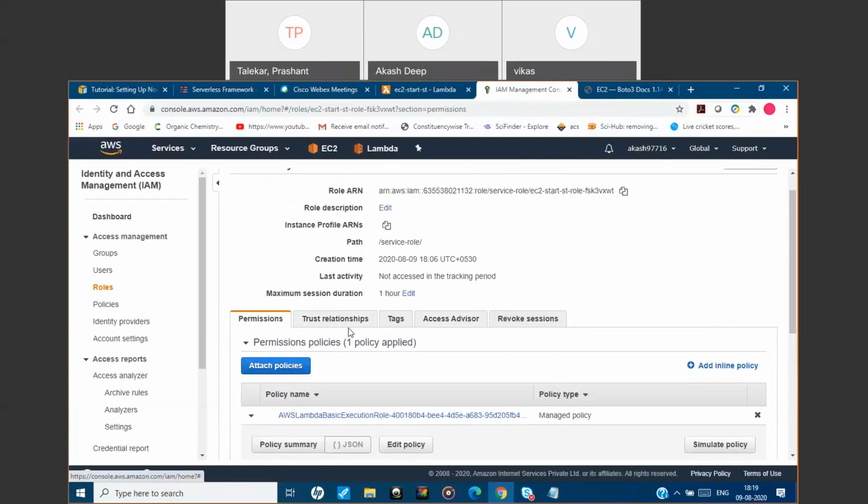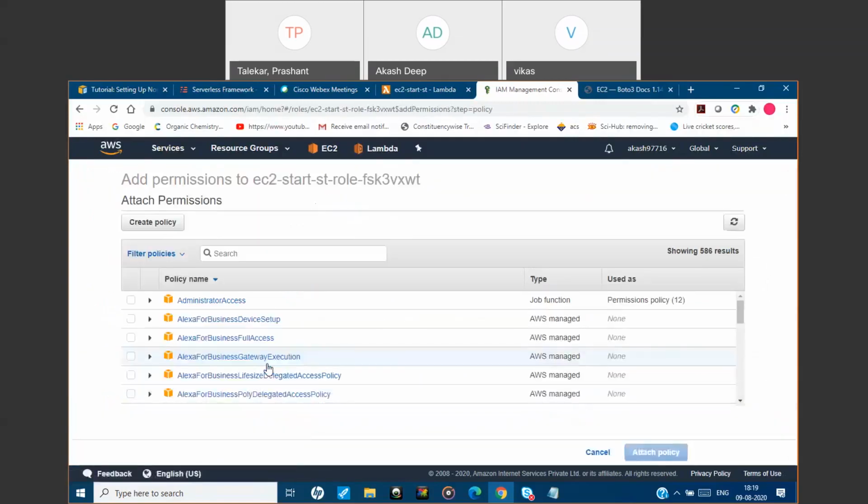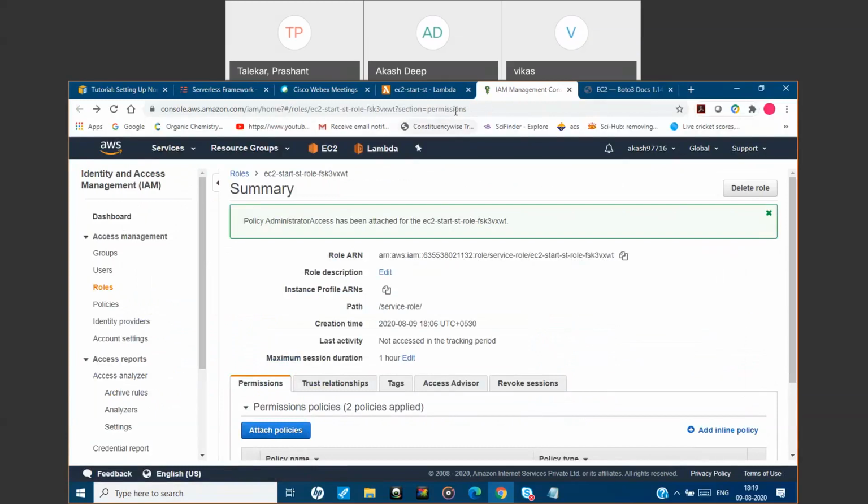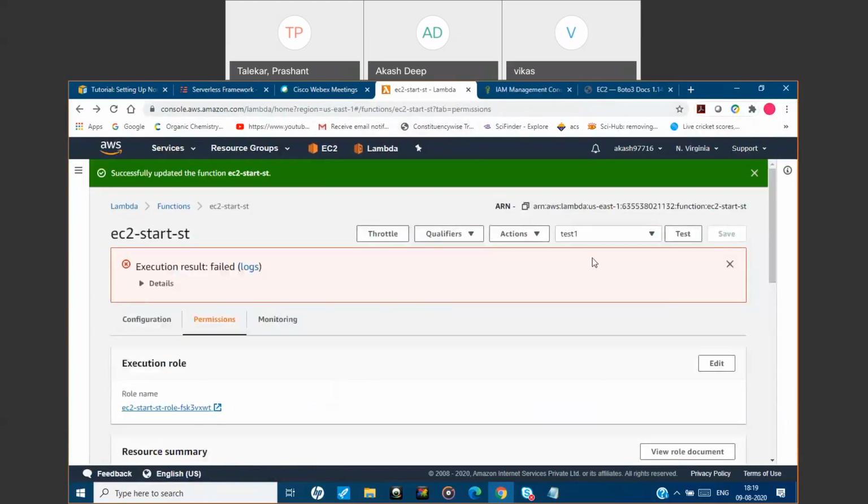our use case is like that, we have to assign all the EC2 permissions also, right? Because we are performing operations on the EC2 instance. But for the sake of it, I will attach complete access, so I will be attaching administrator access with my lambda function. Now we'll try to execute.